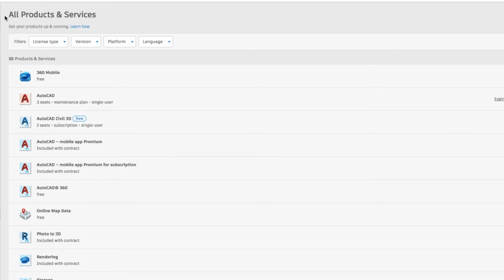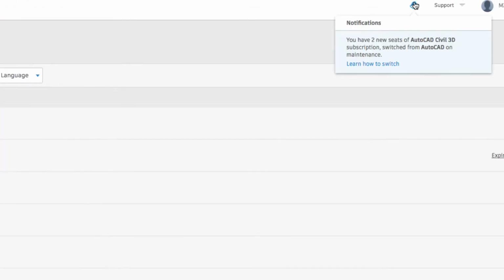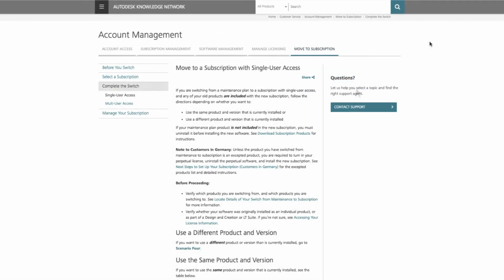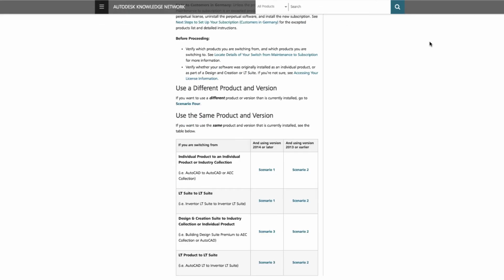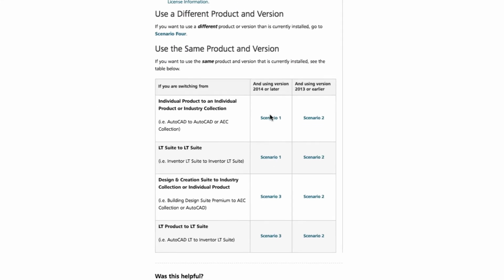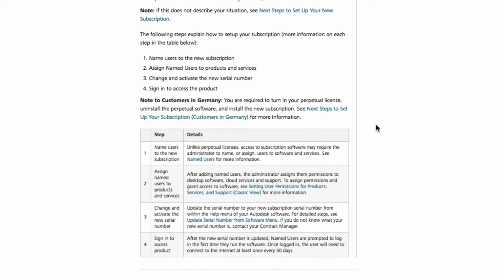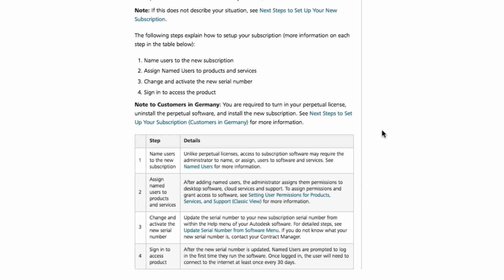Now that your new subscription has started, you'll get a notification that gives you details on what you switched. The link here will send you to the Autodesk Knowledge Network with more detailed instructions on how to complete your switch. Find step-by-step help for your specific scenario based on what product, version, and access type you're using. Remember that by completing the switch, you'll be able to access all the benefits that subscription has to offer, like more detailed reporting and automatic support.